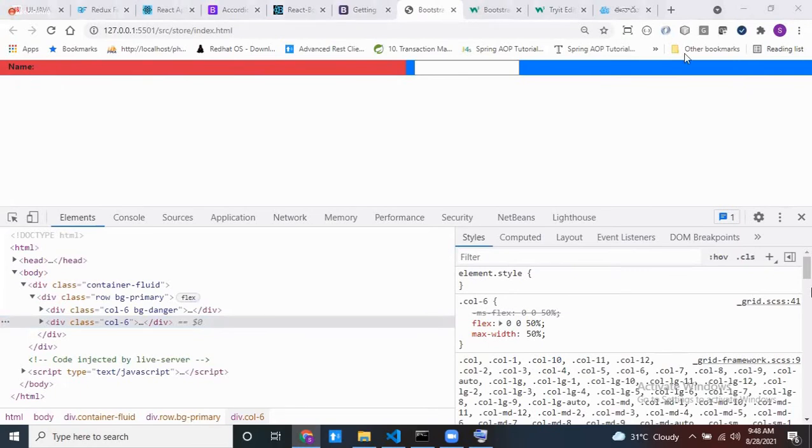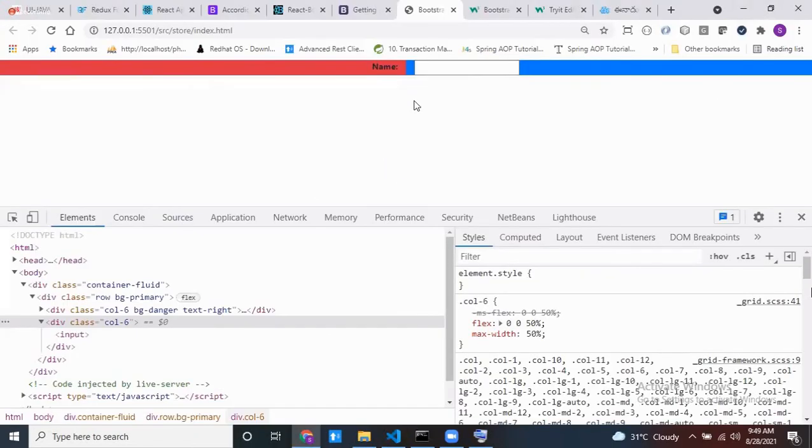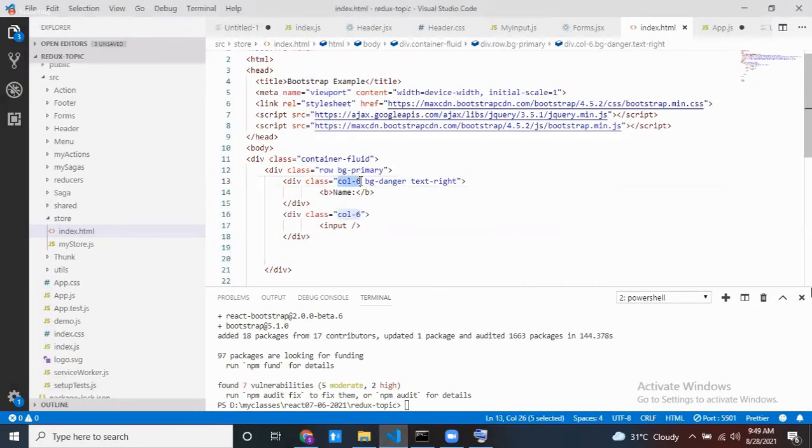If you want to move this particular name to the right side, how can you move it? Here you can write text right. You can do it like this. Now the text has come to the right side or not? Come to the right side. Now this particular one, if I give col-6 like this, then what happened? These parts are allocated for every resolution or not?